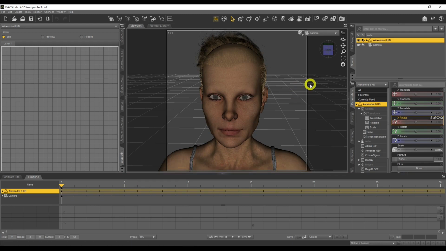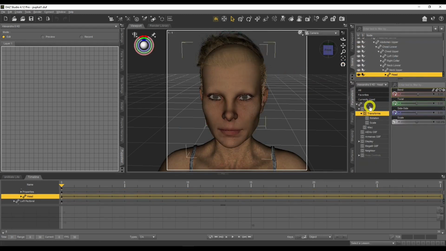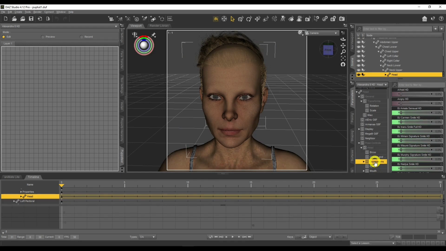So the first thing, I've got my character selected here in the scene tab. I'm going to click on her head and that's going to give me this here, and then I'm going to go to pose controls and then I go to head and then I'm going to go to expressions. So I'm going to use the actual expressions inside DAZ Studio.